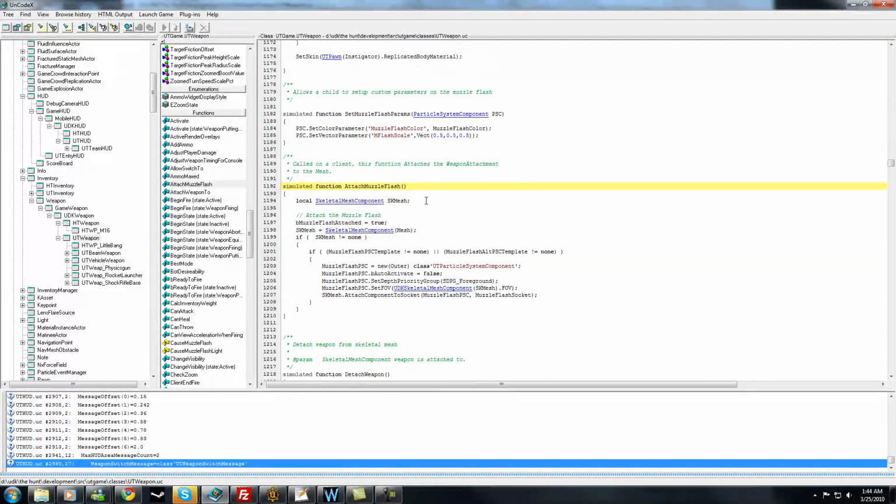What this does is it has a local variable, skeletal mesh component, and it sets our muzzle flash attached to true. That way we can track that we've attached it. And it loads our current mesh into this local variable. And basically, by casting into a skeletal mesh, we can check to see if our weapon is a skeletal mesh, and it should be. There's no reason for it not to be.